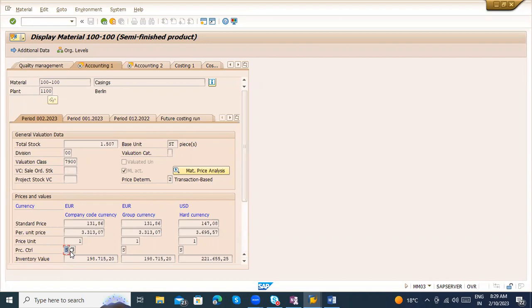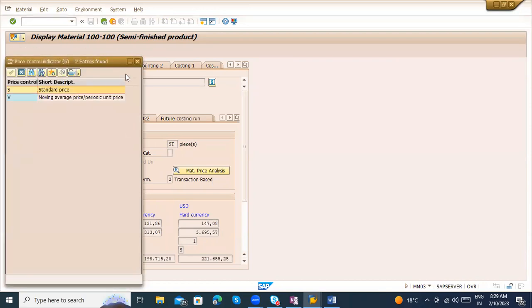Suppose my material price is 100 rupees. If I am buying the product at 110 rupees, the stock value will still be displayed as 100 rupees only, with the cost of 100 rupees only. So that 10 rupees is a loss, and it will be posted into a separate GL account. That is why SAP recommends that if you are planning to buy products from outside, you always use the moving average price.